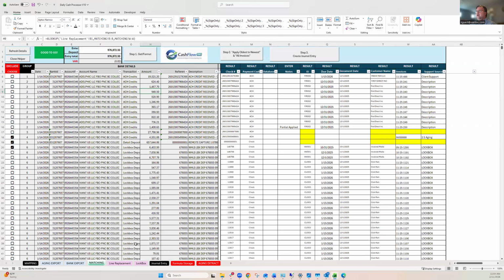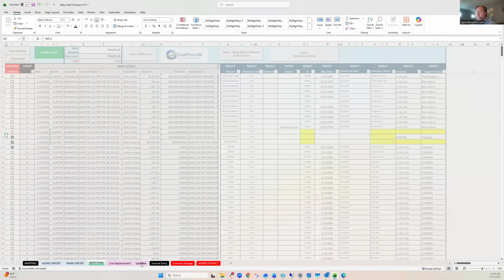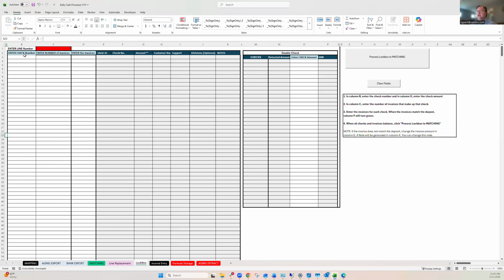Next, you're going to process your lockbox. So next to line replacement is the lockbox for your checks. You will simply put in your check numbers here, and for each check you will put in the number of invoices associated with that check, just the number, not the invoice itself. If there's 3 invoices, you put in 3. And then you will enter your invoices here, as all this will be moved down based on the number of invoices. You will also enter your check amount here for your reconciliation to make sure that everything's in balance.